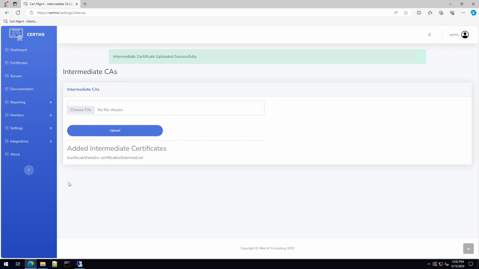And that is it. That is the initial web configuration of CertMS. At this point, if you've configured all of these options, you are ready to start implementing CertMS to monitor certificates for your business. And in the next video, we are going to go over exactly how to do that.